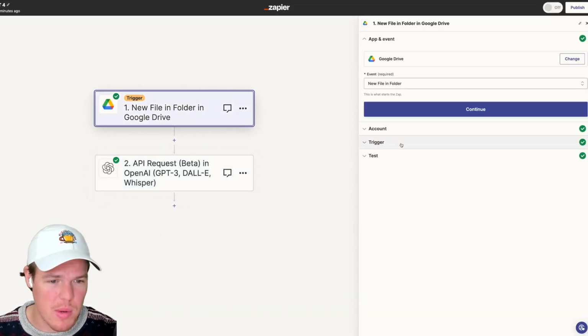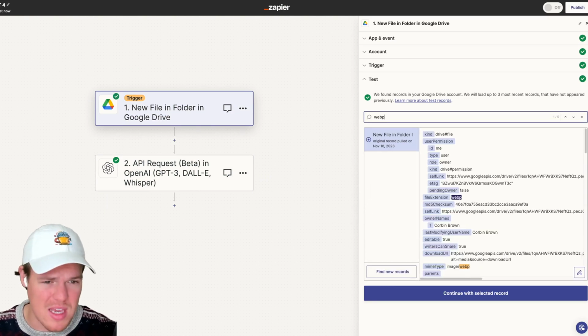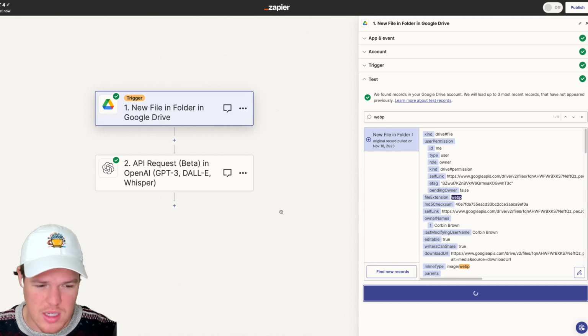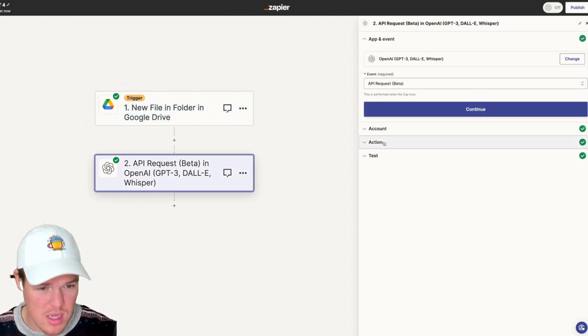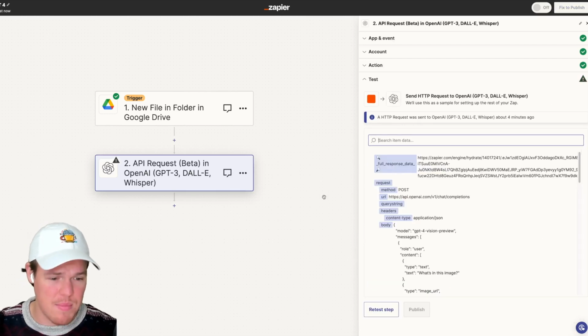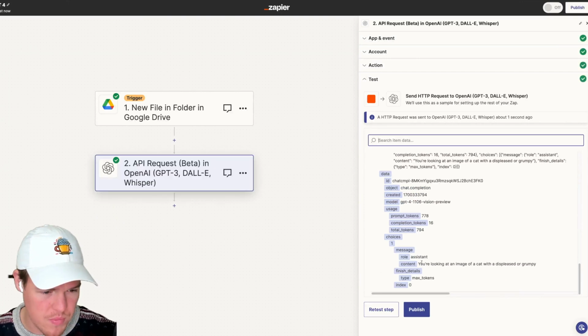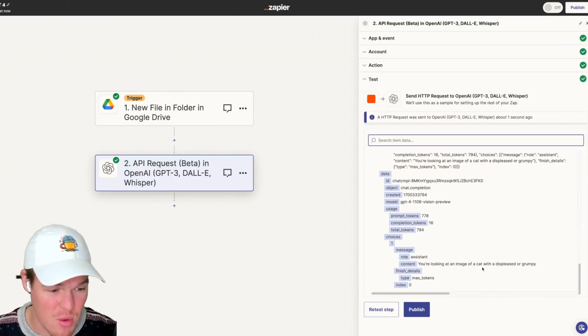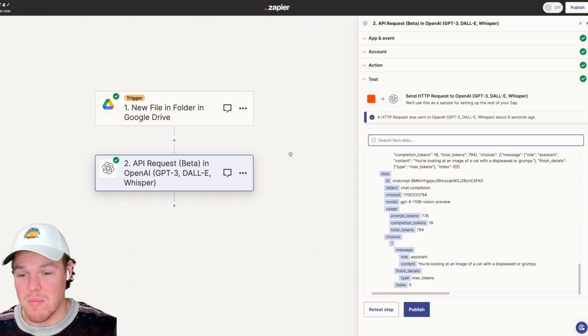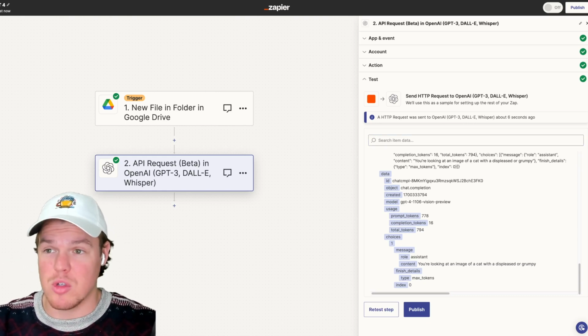Coming back over here, I'm going to test this trigger again. Say find new record. I know this is a WebP here. So here we go. Continue with selected record. Come over to here, and I'm going to say continue, retest this step, and let's see if it comes up. Okay, here we go. You're looking at an image of a cat with a displeased or grumpy expression. So this does work. We've officially learned how to access OpenAI's API when it comes to vision.